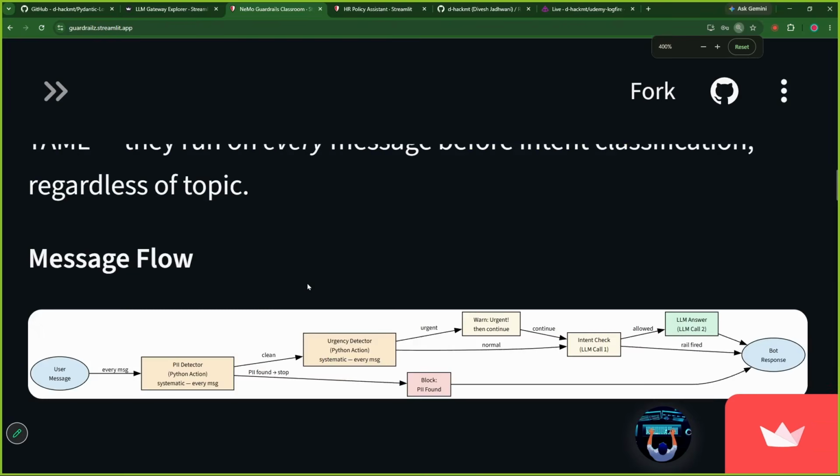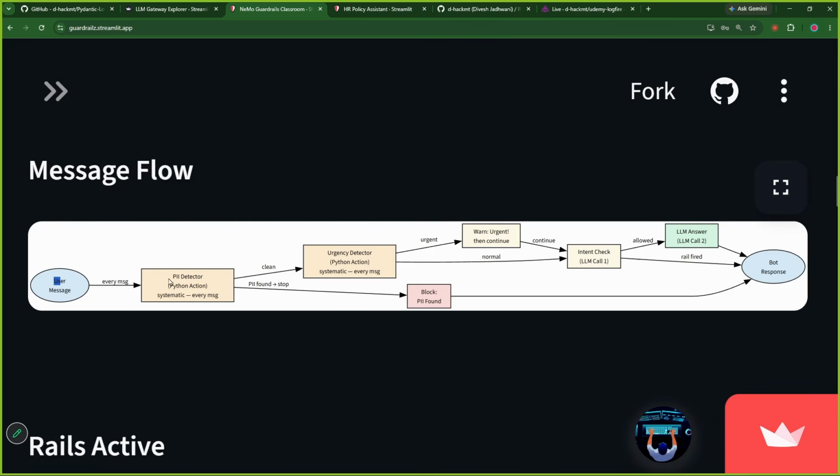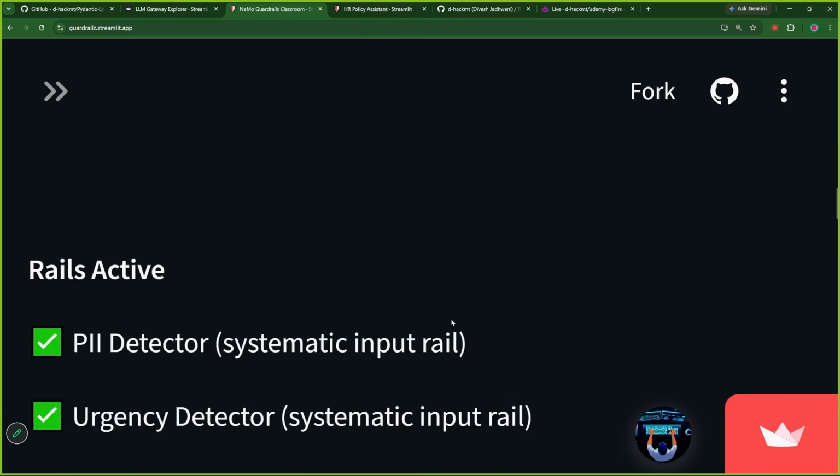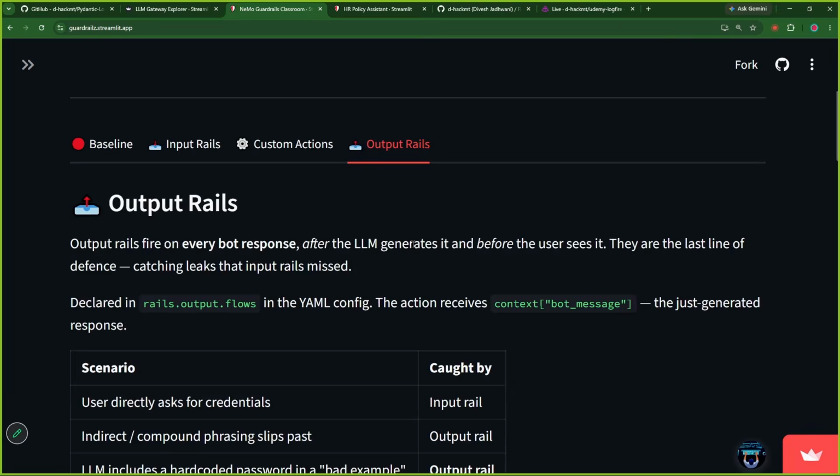Check out this diagram. User message, PII detector, if it is clean, all right. It works in this flow: if there is no bad or important thing, it will directly pass it to the large language model. But if there is, it will block it. If there is urgency, it will say urgent and pass it to the large language model and everything. All right. Last one is output rails.